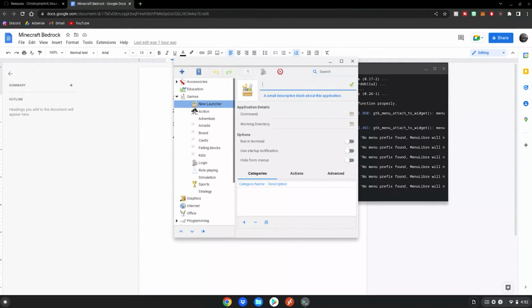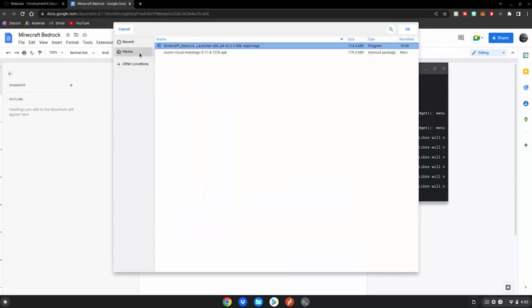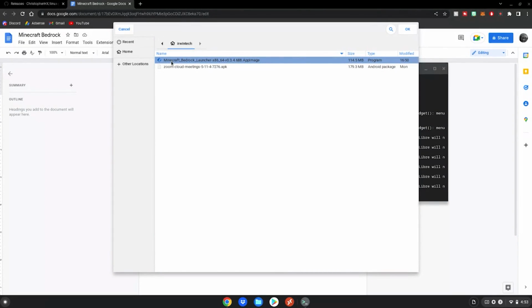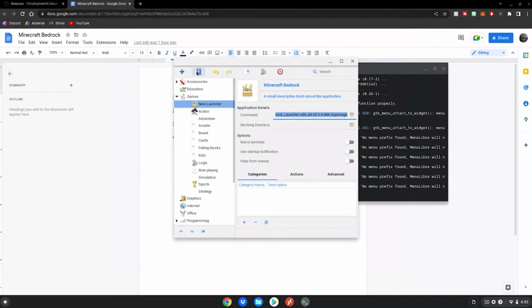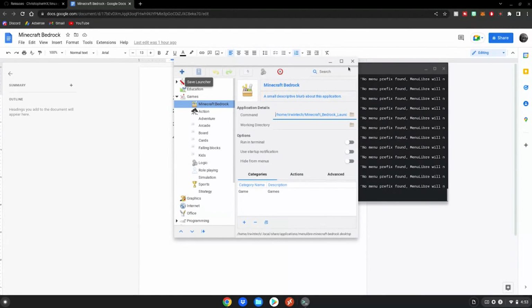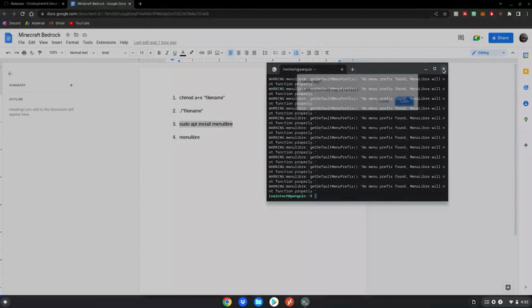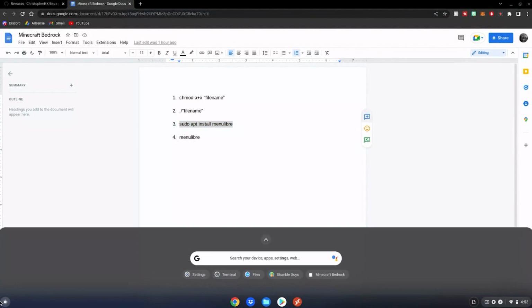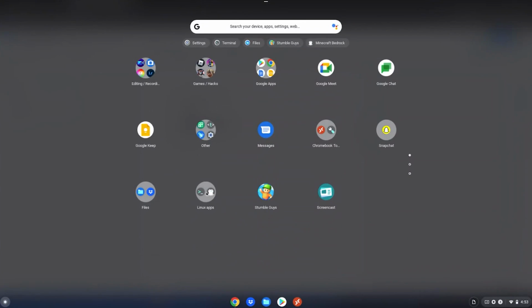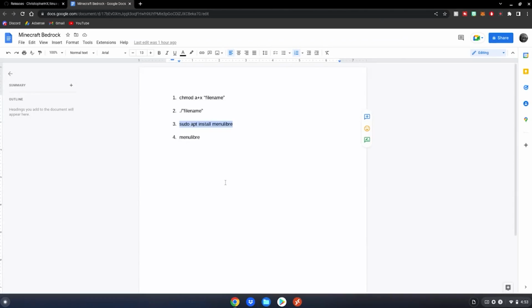Then name your launcher Minecraft Bedrock, hit the check here, then where it says command right here, click the file, then click home, click on your Minecraft Bedrock app image, click OK, then click the save launcher button. After that, close out of menu libre, close out of the terminal, click leave, click the menu key or click the thing in the bottom right, go up, go to your Linux apps, then you can click on Minecraft Bedrock.